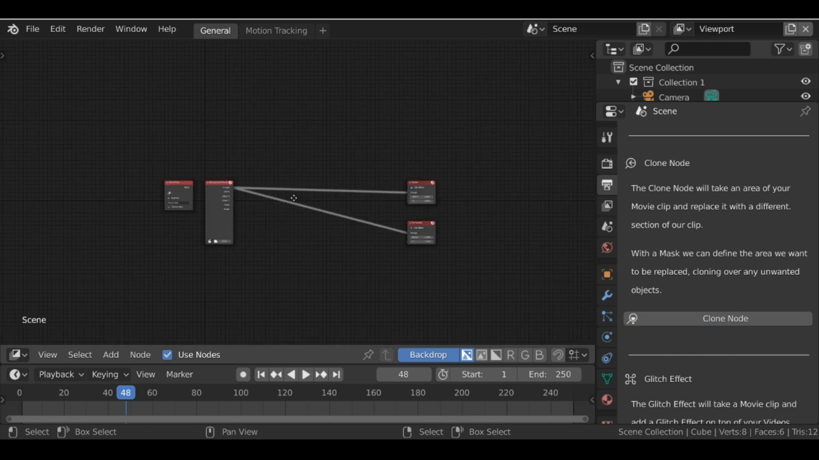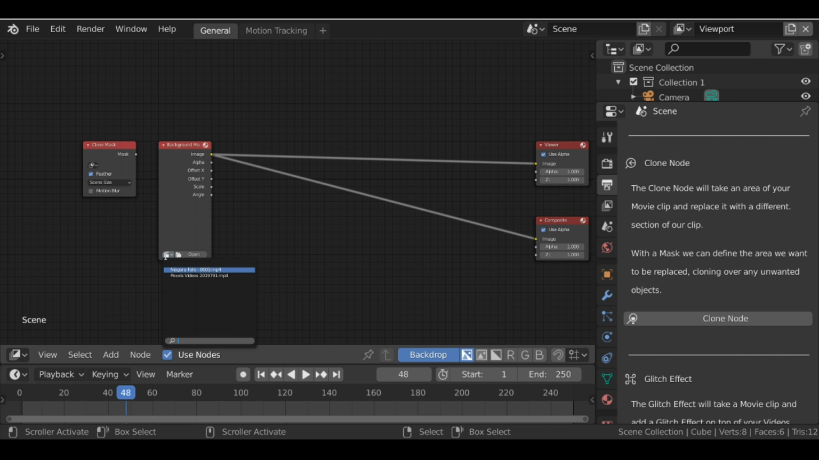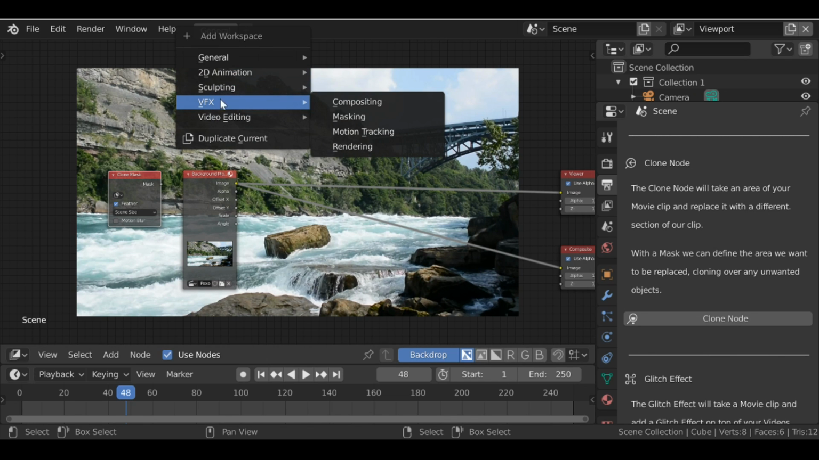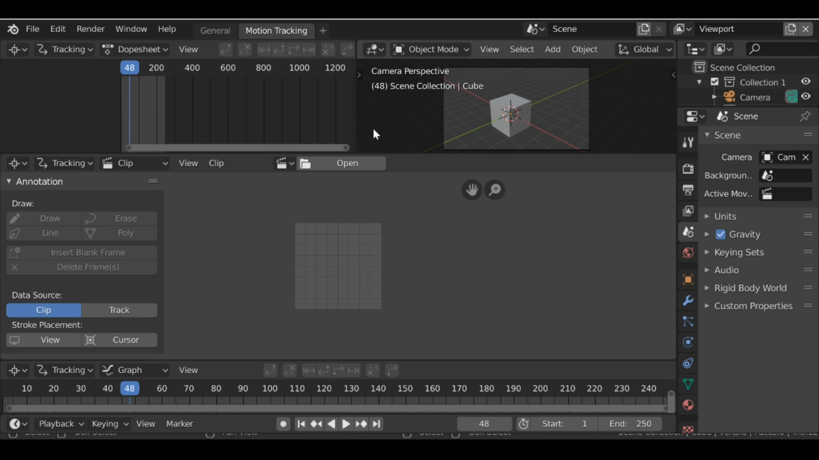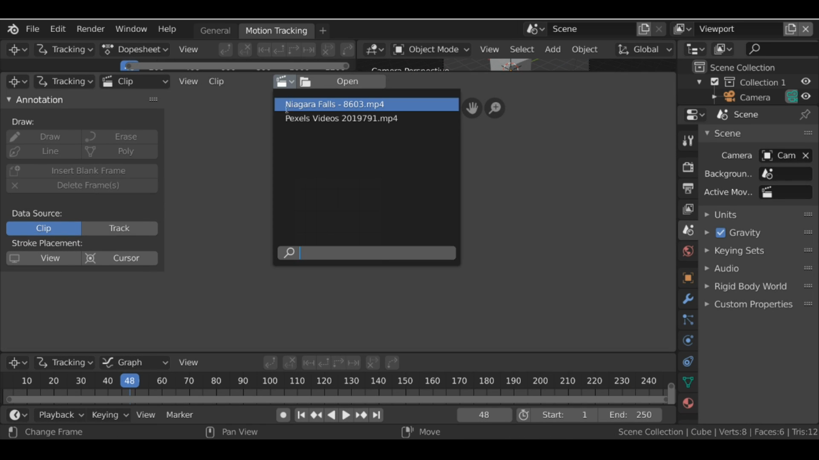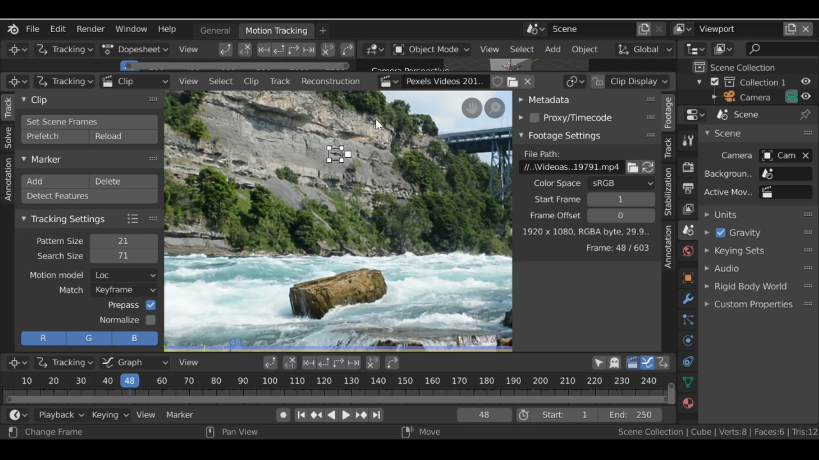it gets rid of all the unwanted nodes. So let's go ahead and open up a movie clip. I'm going to use the one that we used in the previous example. So to define that area, we need to create a mask. Click the plus button, go to VFX, let's add in motion tracking. Select the movie clip icon, choose the movie clip that we've been working with.